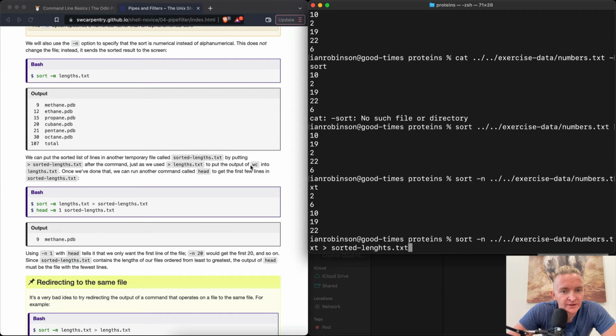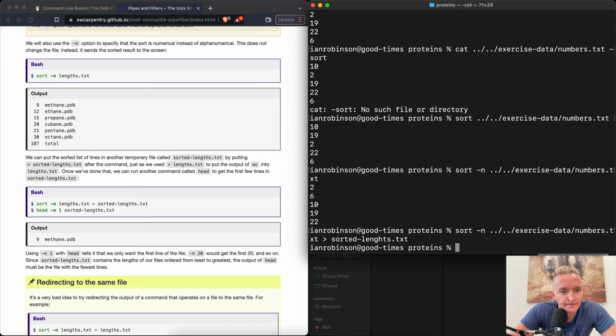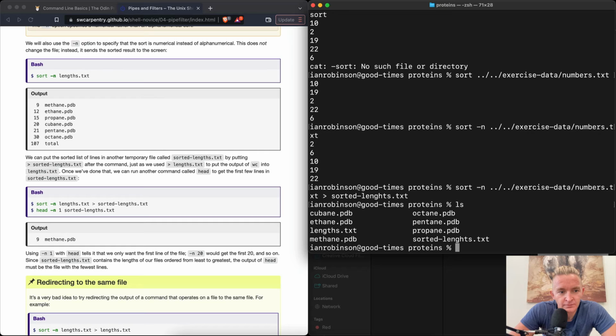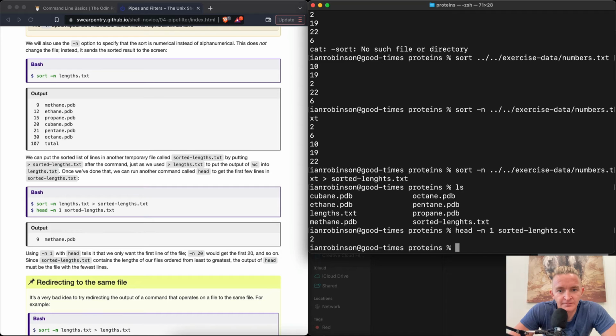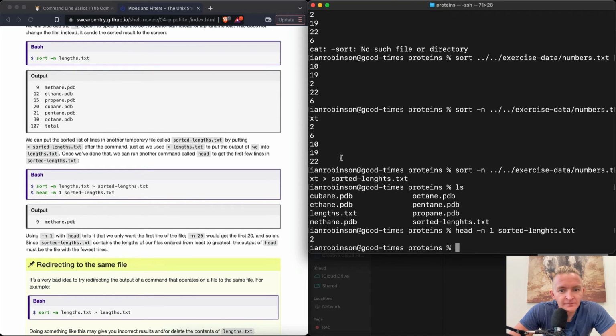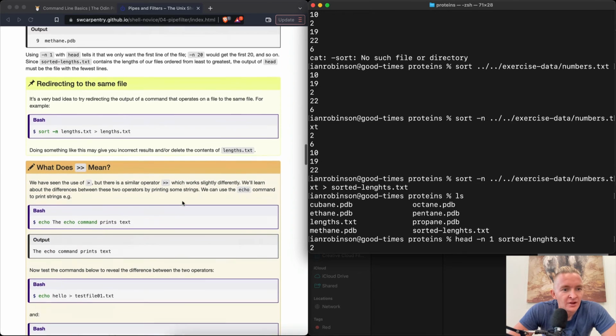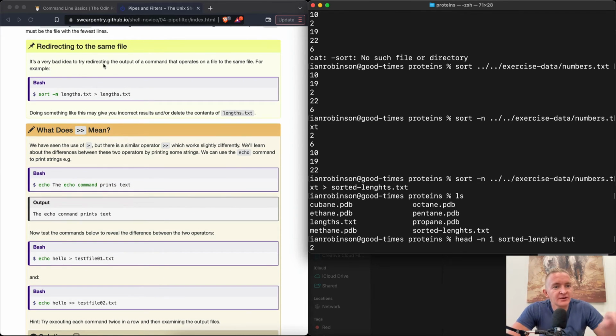We can use sort -n lengths.txt and redirect the output to sorted-lengths.txt. Once we've done that, we can run another command called head to get the first few lines in the sorted lengths. Oh, cool. Head -n on the sorted lengths. I think you need to pass a number in, too. So there you go. Interesting. Okay, redirecting to the same file. It's a very bad idea to try to redirect the output of a command to the same file. Doing something like this may give you an incorrect result or delete the contents of lengths.txt.